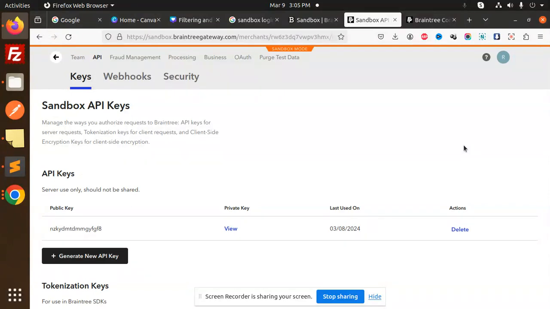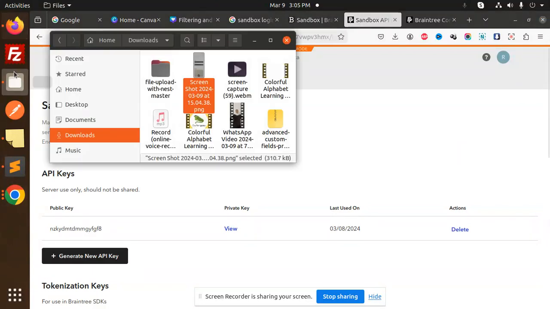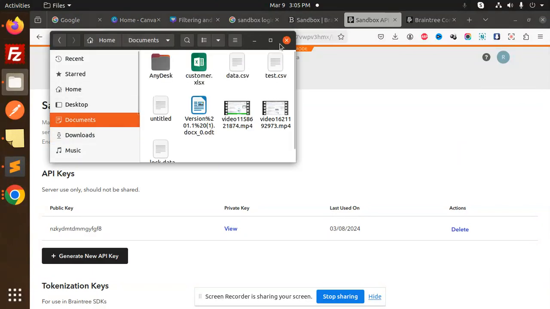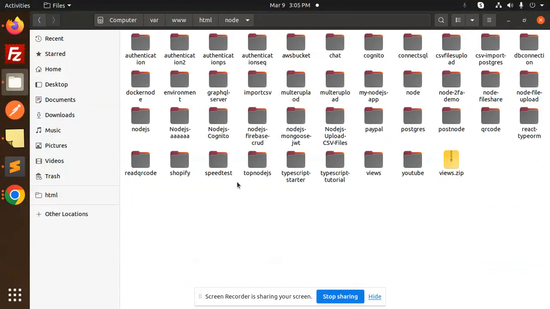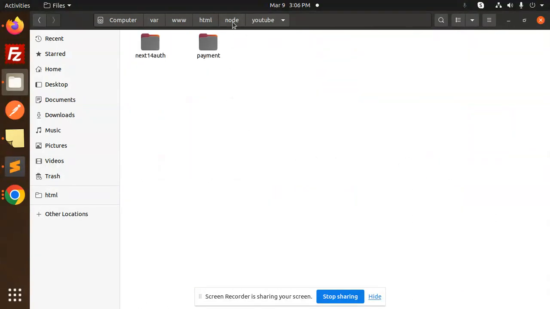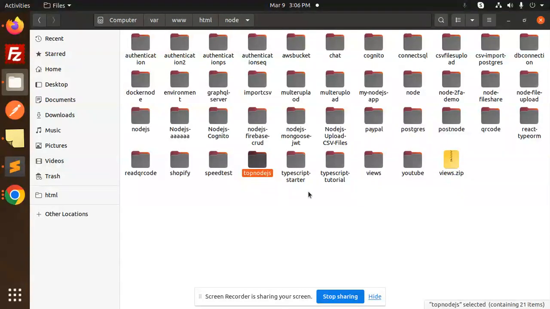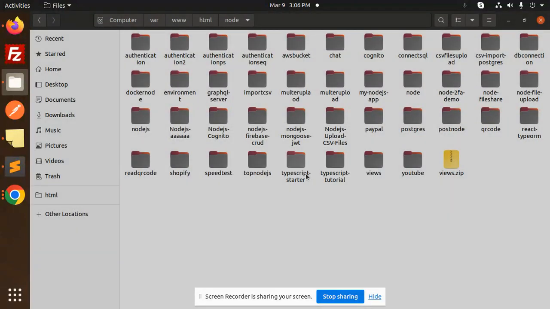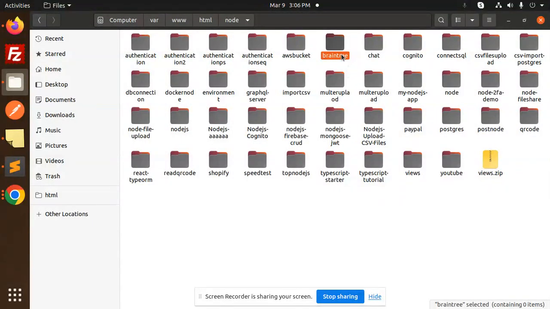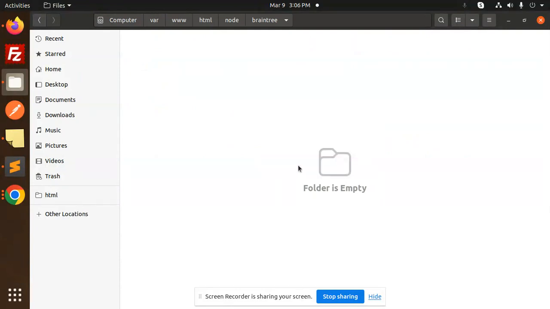Let's get started. Okay, so let me open any of my Node.js projects. Let's create a new folder for Braintree. Let's open this, open in the terminal.